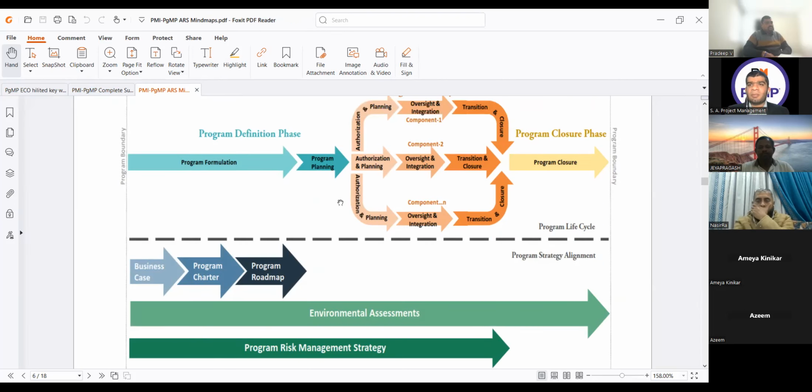And one thing, this program management plan is not made at the end of the program formulation phase. It will be made at the end of the program planning phase, and more specifically at the end of the program definition phase. This is very important. If the question asks you, okay, I make a question: which of the following documents will you get at the end of the program definition phase? Options are business case, charter, roadmap, program management plan. What is the best answer? Program management plan.